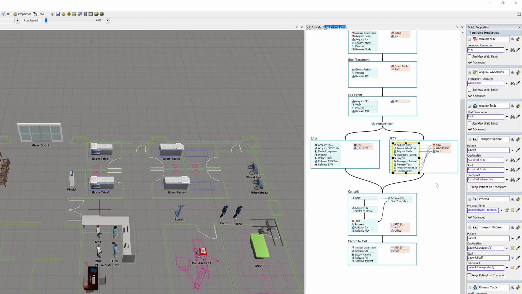Let's click on the icon of the activity we just created to open its properties, and then use the sampler for the destination field to sample the exam table resource up above in the bed placement container. The destination field should now read acquired exam table. Let's now click the sampler button next to the staff field and sample the tech resource of this container. The staff field should read acquired tech. Next, we'll click the sampler button for the transport field and sample the wheelchair resource in this container. The transport field should read acquired wheelchair.